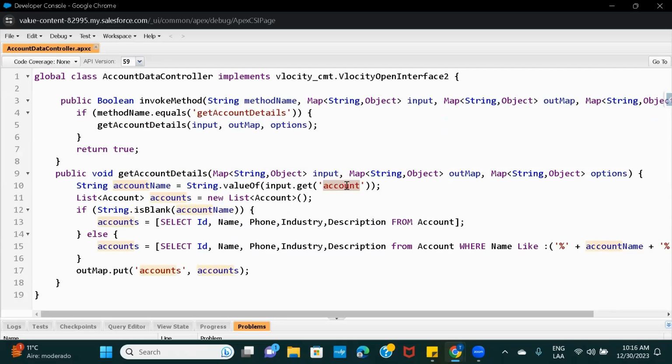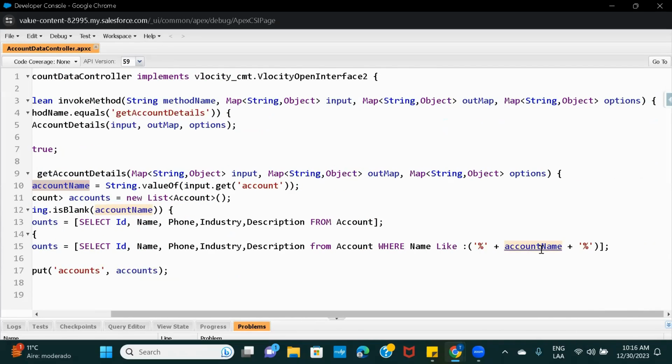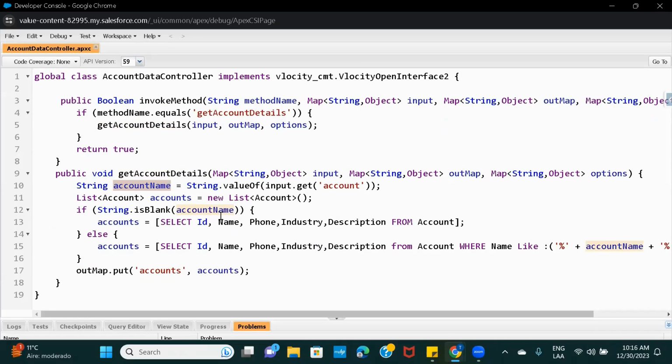Once we have the value, we are just going to make the SOQL using this value. Here what I've done is that if this is blank, then return all the accounts. I don't have that many accounts in the org. Otherwise, it's just based on your condition. Whatever you want to do, you can configure the method as required.